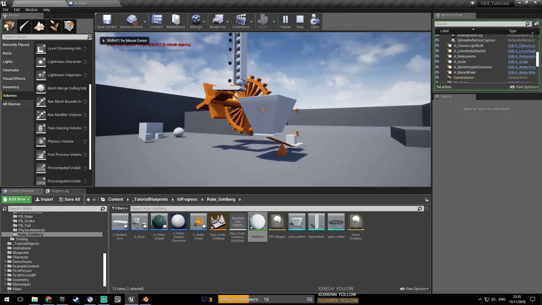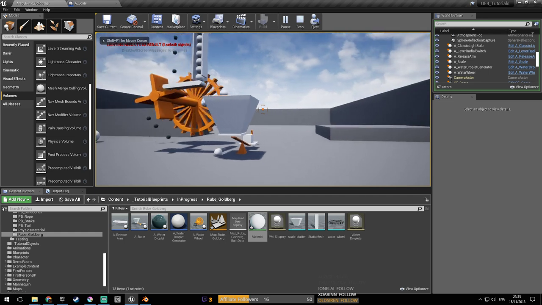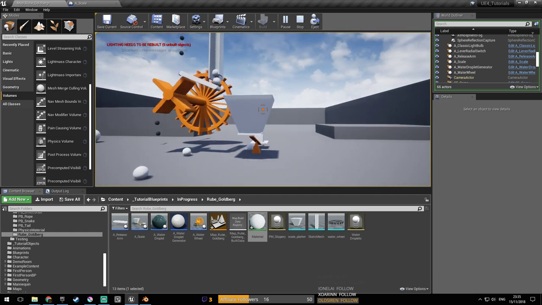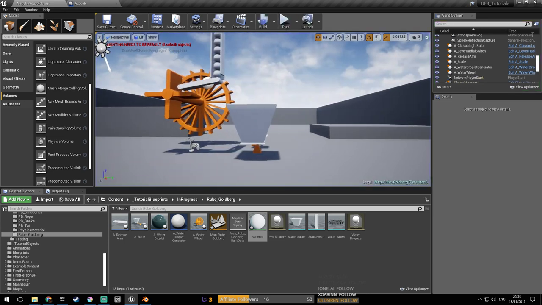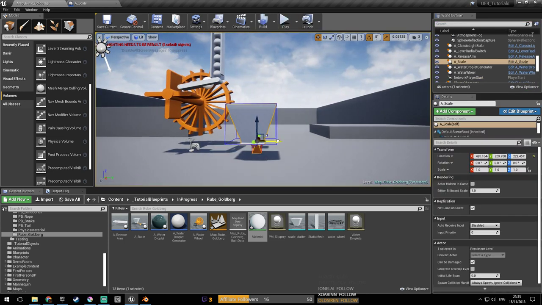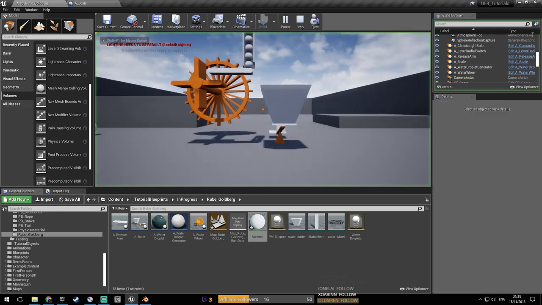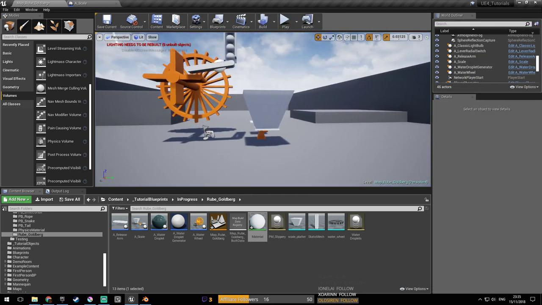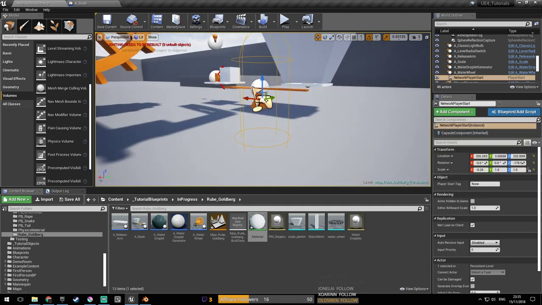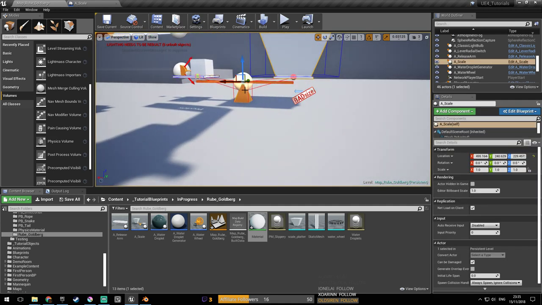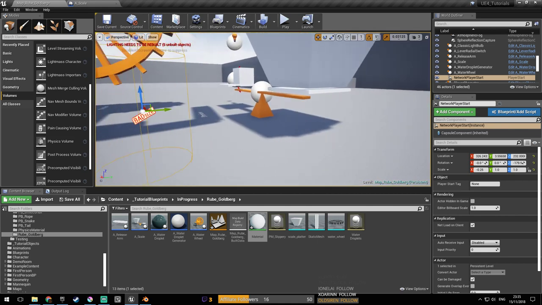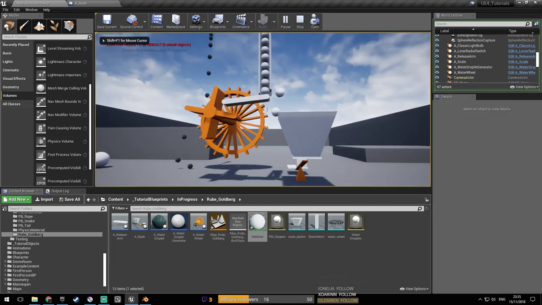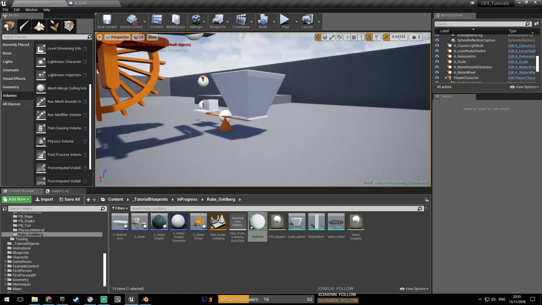So let's see again. Actually have to get this closer. Let's see. Still, it still isn't okay. What's this? Oh well.